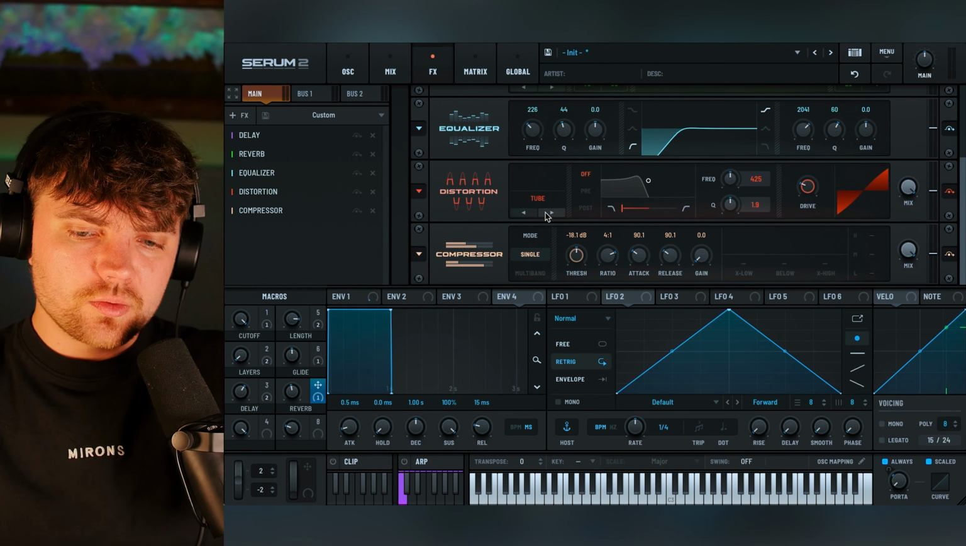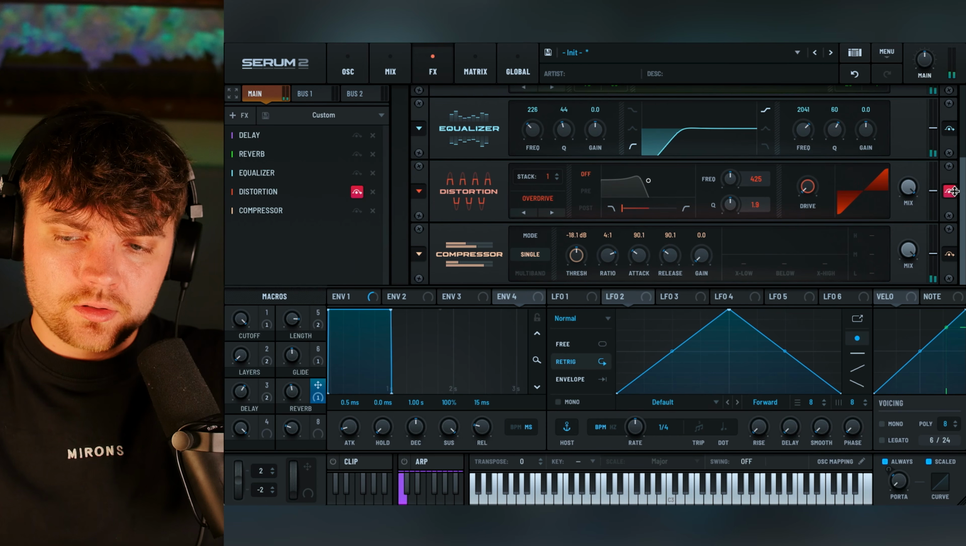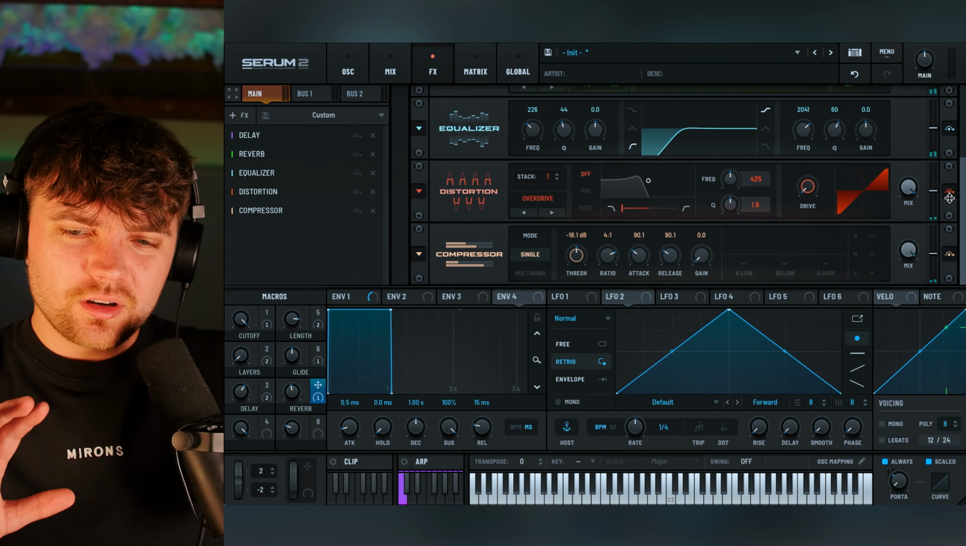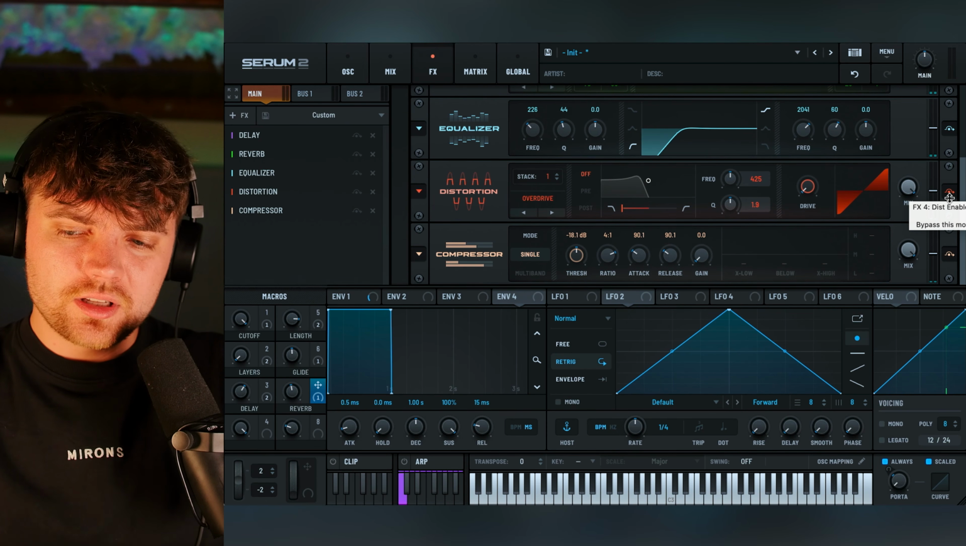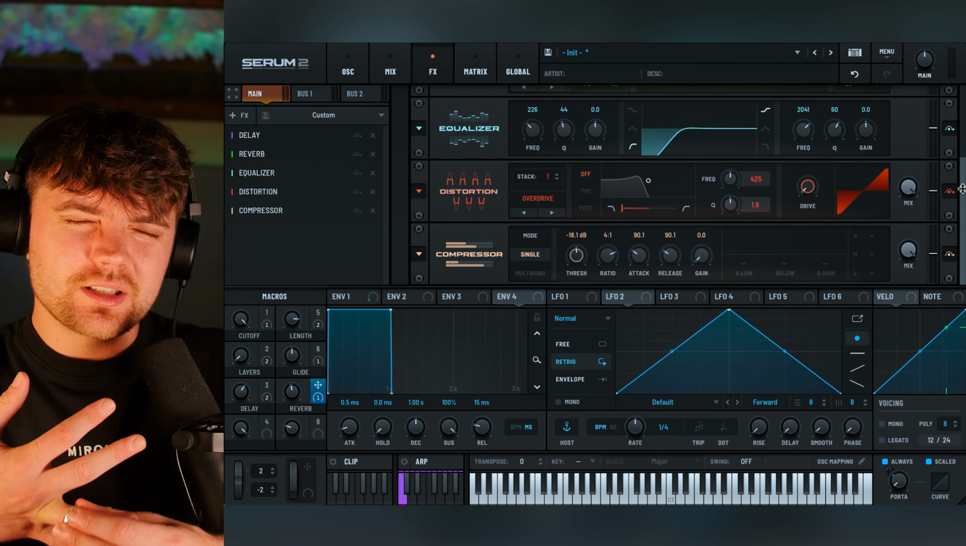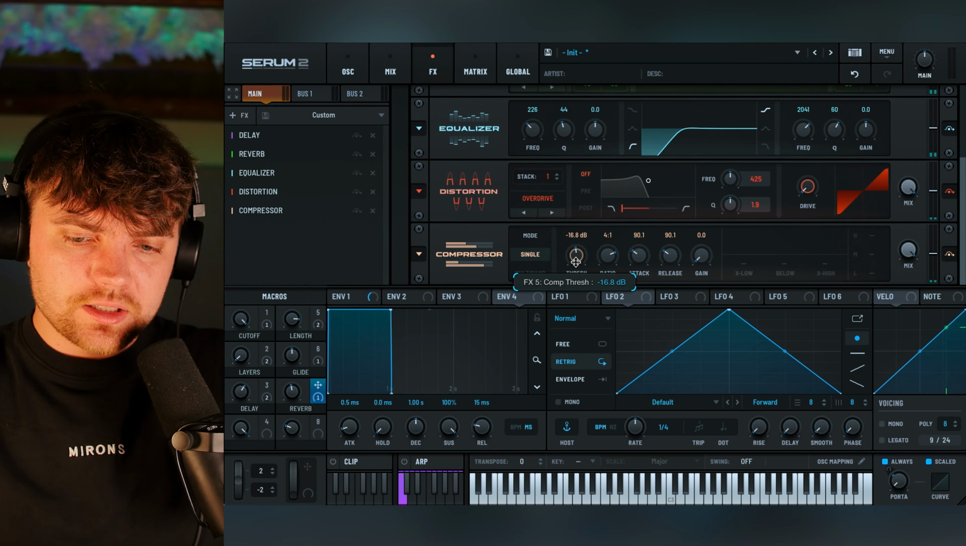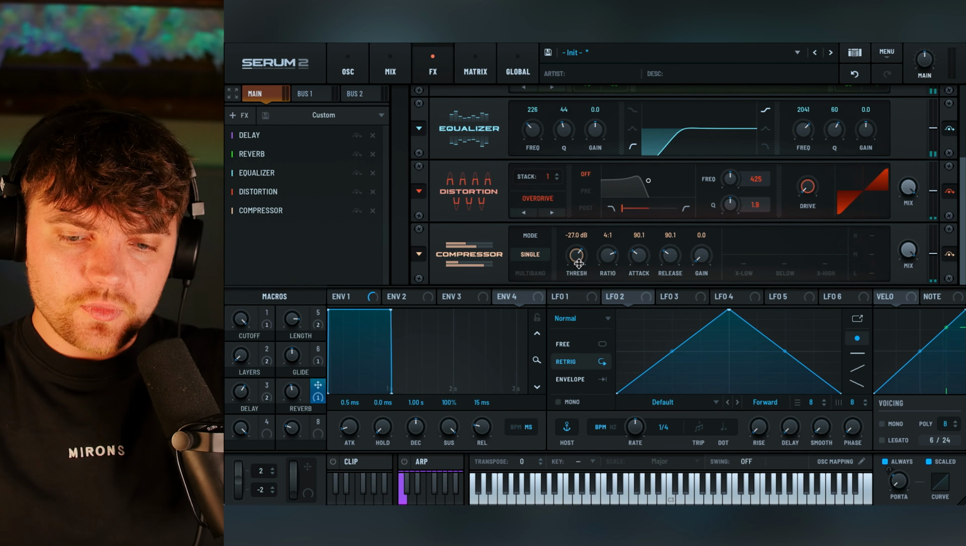So for our distortion, we want to switch it to overdrive and get the drive completely to the left. This is just shaving off a little bit of the very first transient, which I thought is just doing something that's sounding more professional in a way. So then the last thing is our compressor.